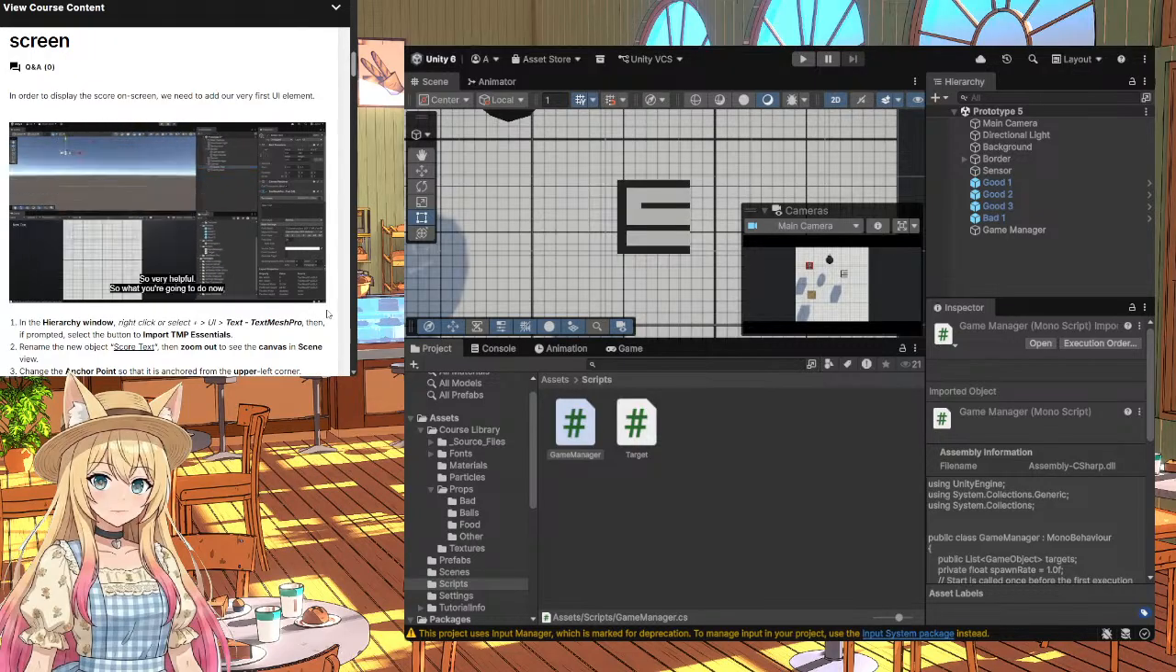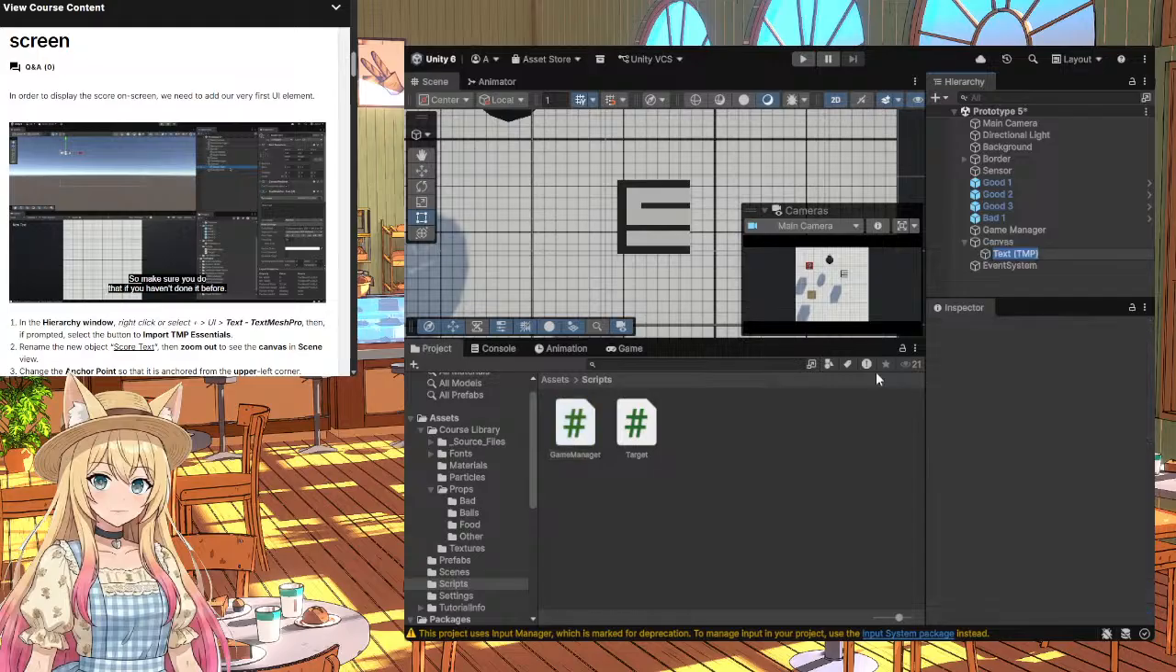So what you're going to do now is you're going to go into your hierarchy, right click, you're going to go down to UI, select Text Mesh Pro Text. Once you've selected that, it will probably prompt you to install Text Mesh Pro, so make sure you do that if you haven't done it before.